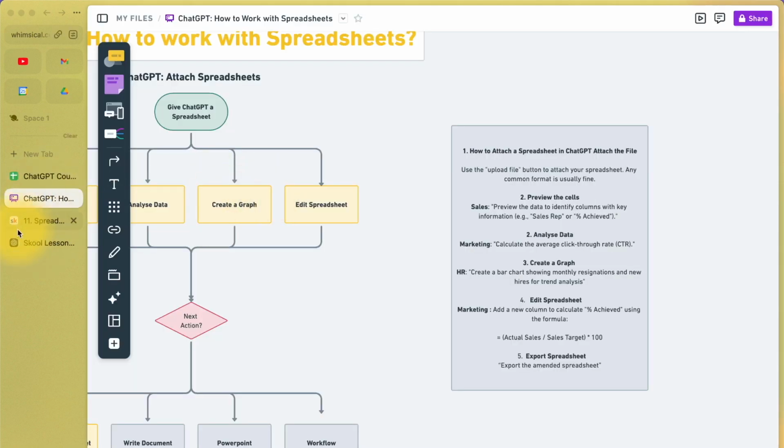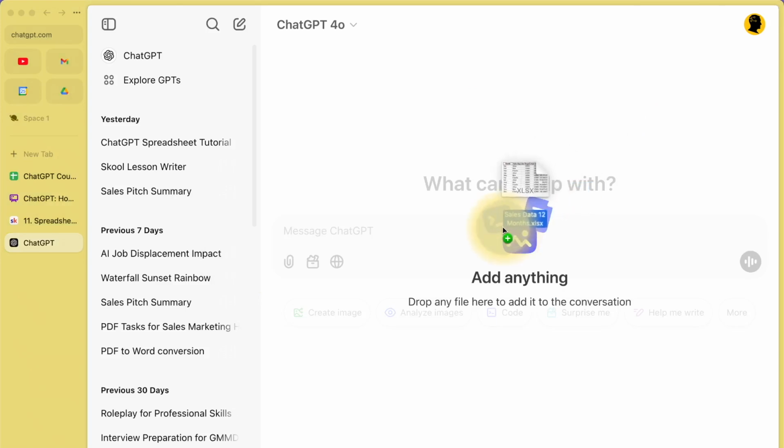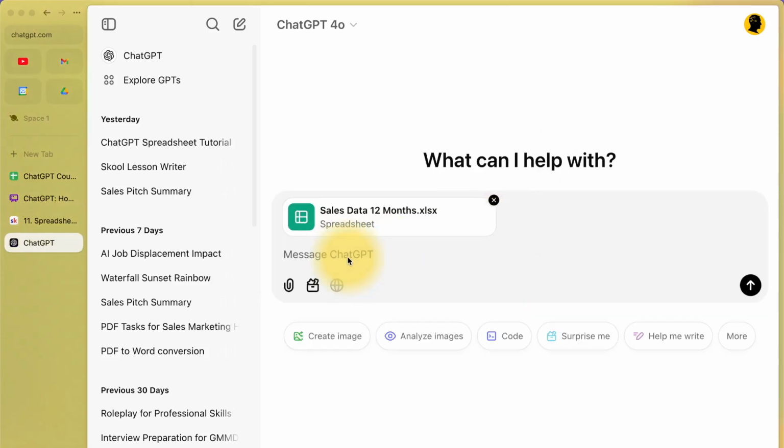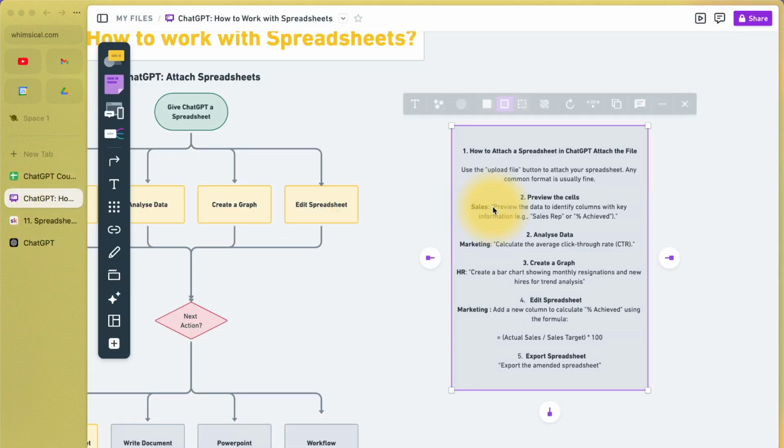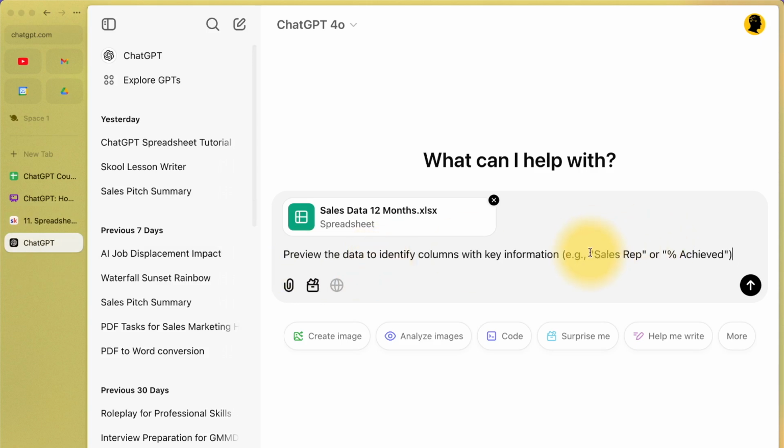So let's get started. First of all, in ChatGPT, you upload an attachment by clicking this Attach Files button, or you can just drag it in. So the first one we're going to do is we're just going to upload a spreadsheet which contains some sales data. And this is what you should always start with every time you're looking at a spreadsheet, which is just to preview it. So using my example here, I'm going to say preview the data to identify columns with key information. It's very helpful to give ChatGPT examples of the headers that you want it to preview. But if you don't know that, you wouldn't necessarily have to include that in the prompt.